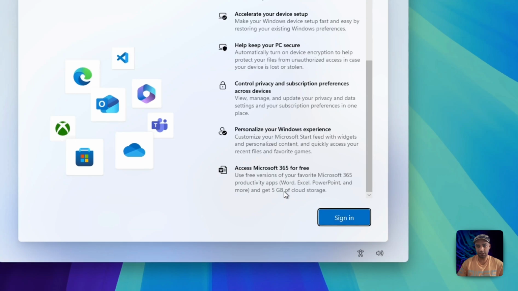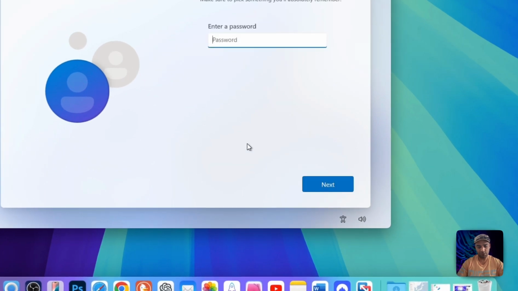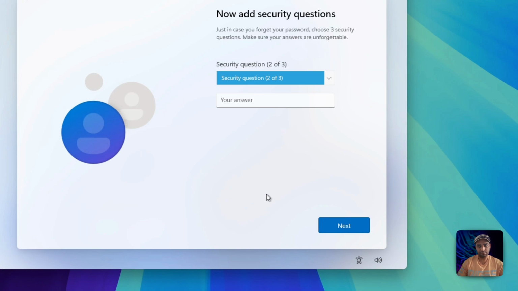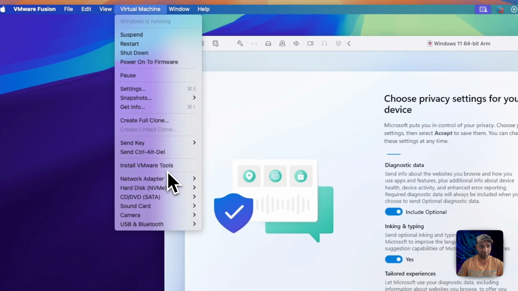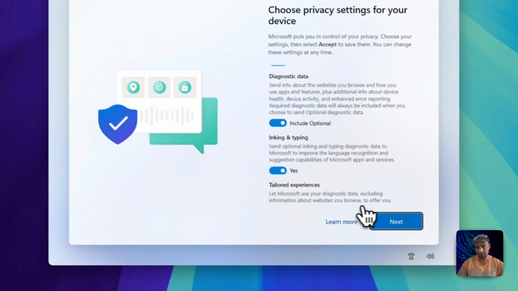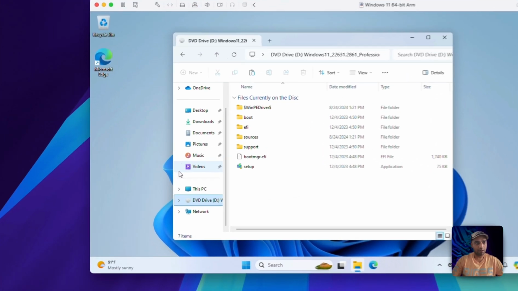Now click on sign in and it will not prompt you for an email account. Just give your name. Hit next. Choose a passcode, hit next, enter a security code. At this stage, you can just go to virtual machine again, network adapter, connect to network adapter. You will have the network again. Just click on next. I accept.